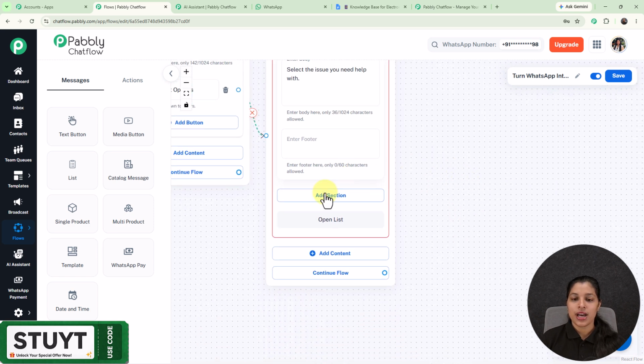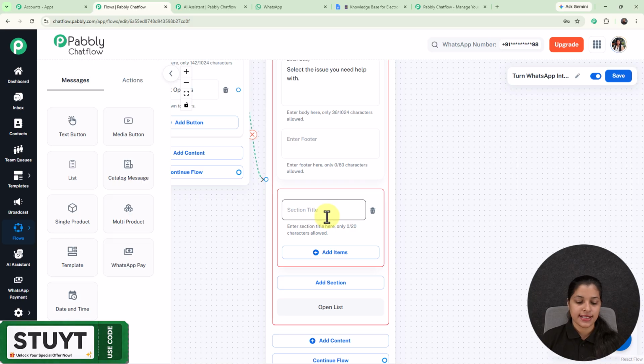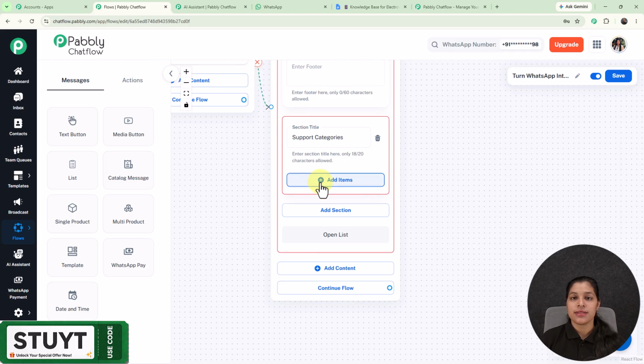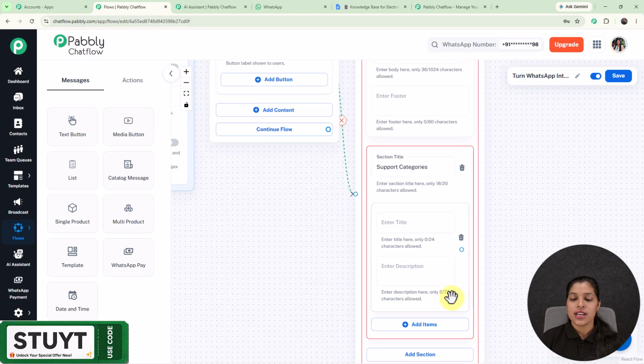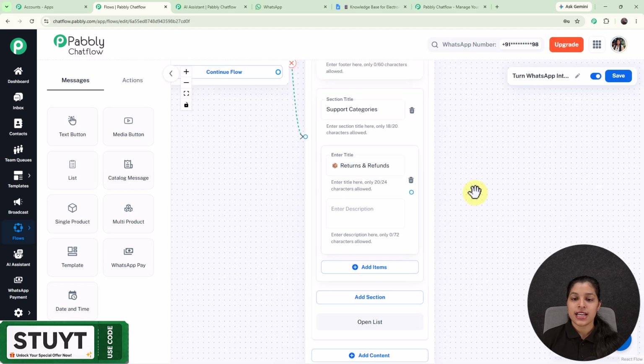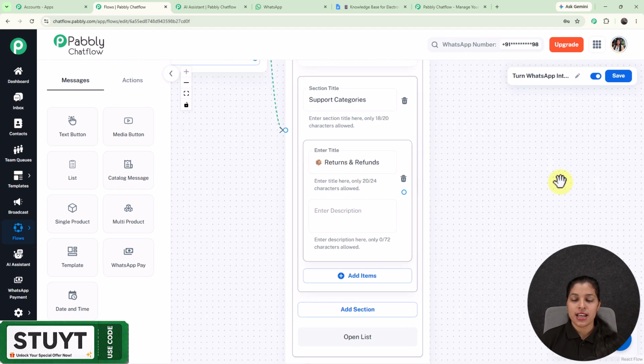Now I'm going to add a section by simply selecting this add section, and here I'm going to enter my section title as support categories, and right here I'm going to add some categories for which my user can get the support. And now as I have clicked over this add items, I'm getting this dialog box where I'm going to create the first item of my list. So now let's enter the title. So here I have added the first item of my list, that is returns and refunds.